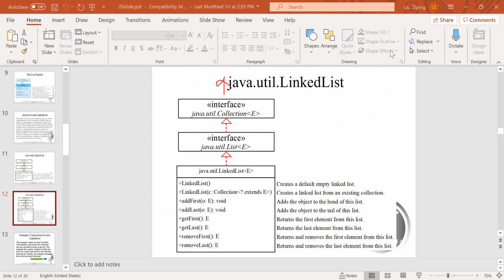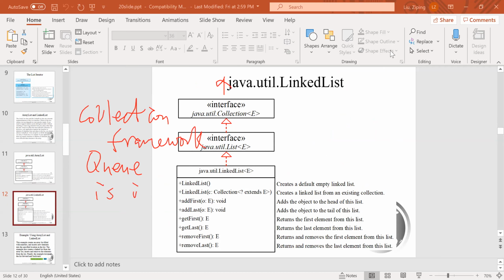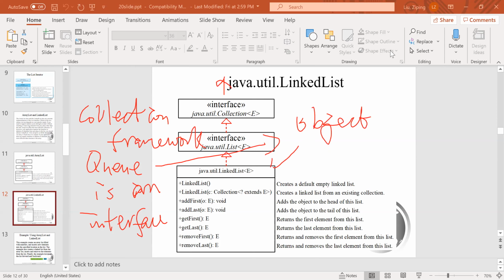So that's why, you remember when we discussed Queue in the collection framework, it is an interface. So be careful, it's an interface. When you really want to use a queue object, what you need to do is use a linked list. That's what we do.